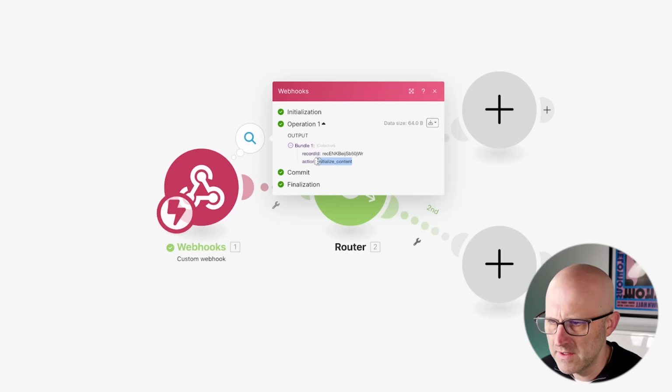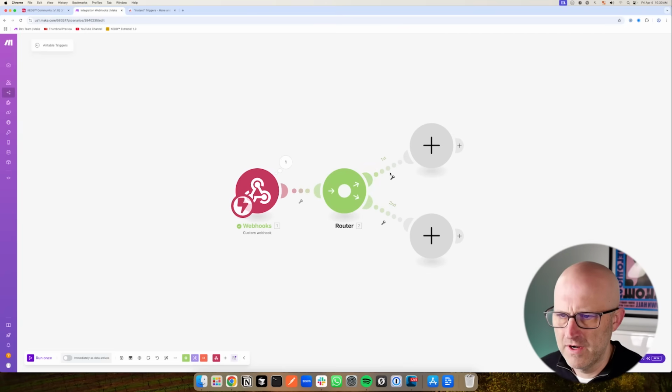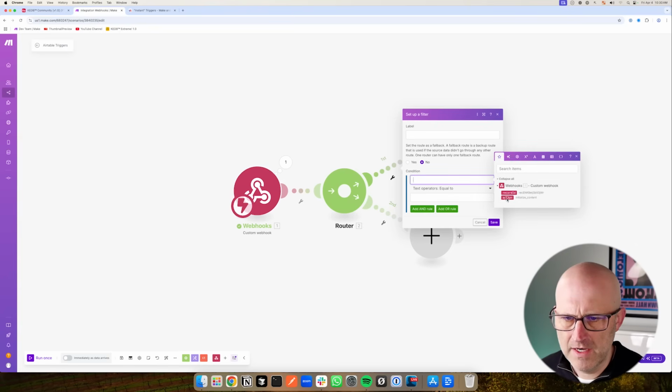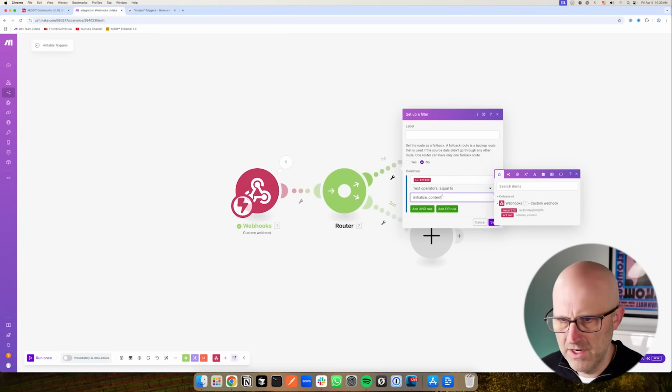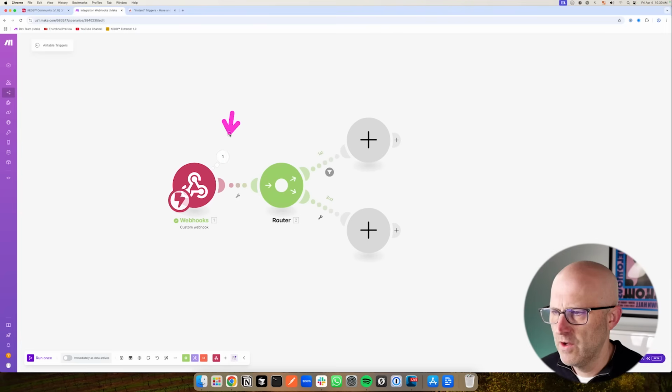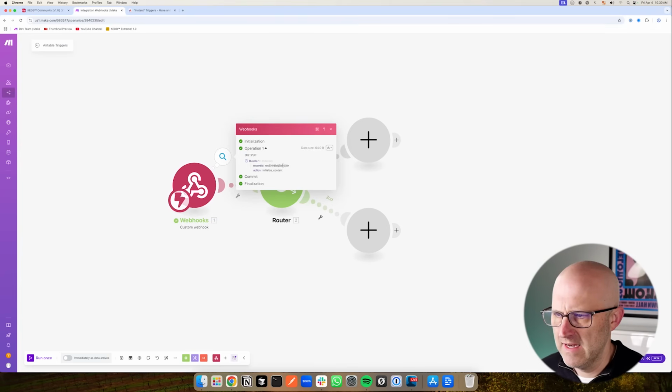So I'm going to grab this initialize content. Now in the filter here, I can say where the action equals initialize content, save. Notice here in the webhook, we didn't send any data from that row, so we don't have that row.